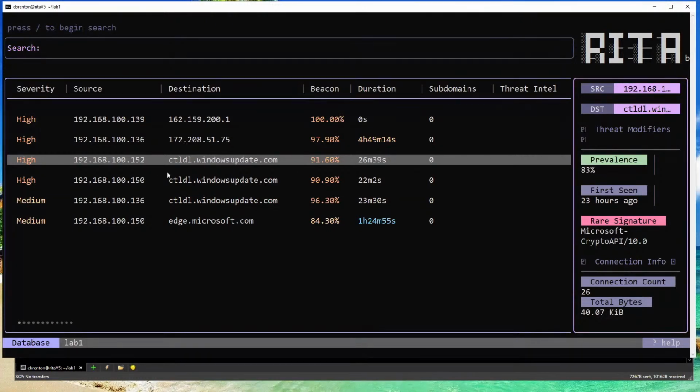So this one here you've probably seen before, right? ctldl.windowsupdate.com. This is indicative of a Windows system going out and checking to see, are there any patches for me? Now notice we've got a new threat modifier being triggered here, rare signature. What is that telling us? That's telling us that this source system, 192.168.100.152, the only time that signature is being used is when it's talking to this destination.